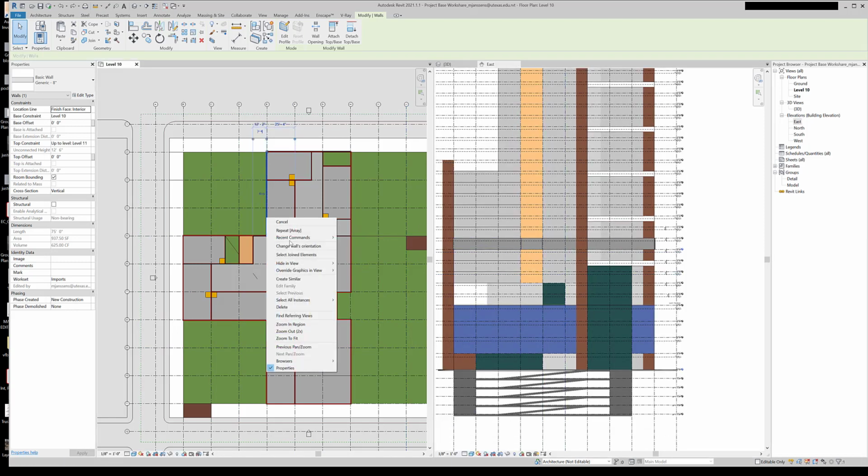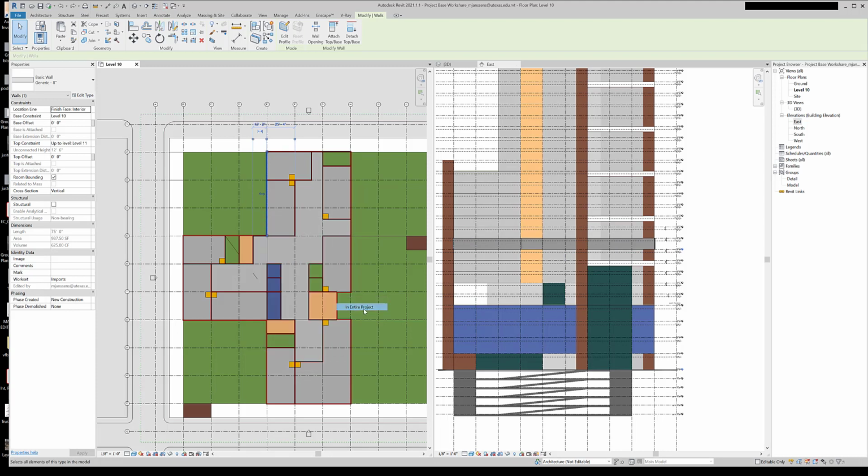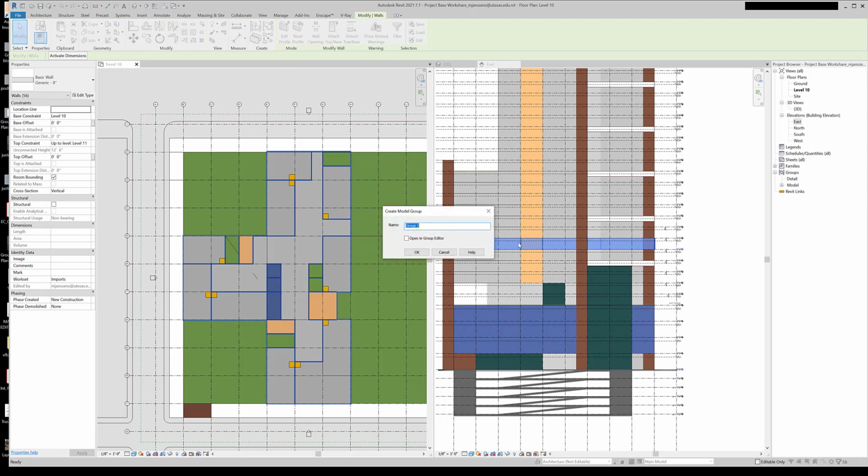So I'm just going to right click on one of the walls. I'm going to select all of the instances. I know that they're all in the project, and you can see all of them highlight. And now I can go up to modify walls, and then under create there's a group option. So I'm going to create a group here, and we'll call this residential tier 1 plan.